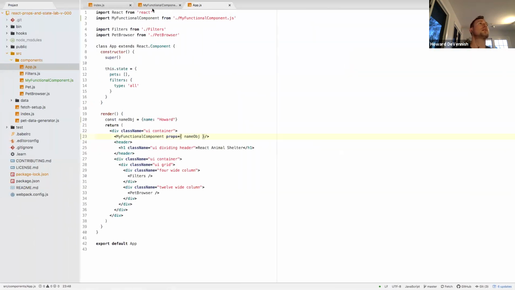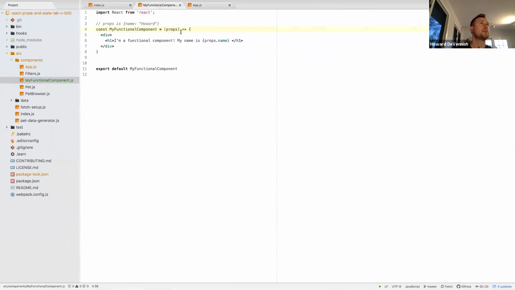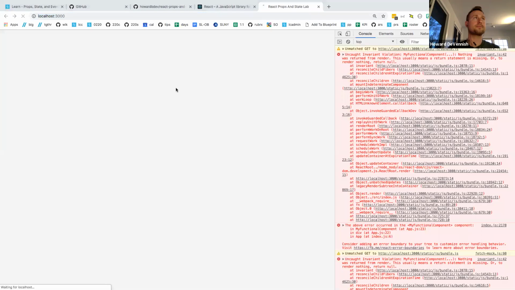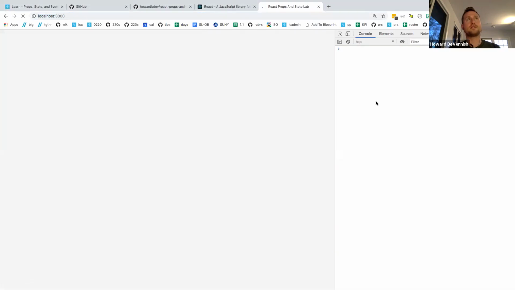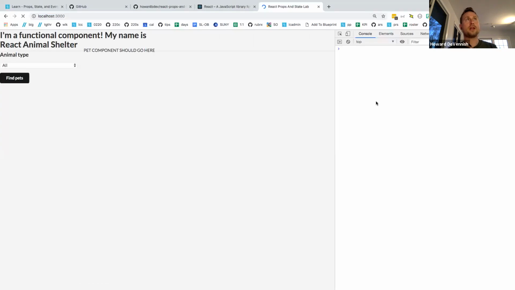Oh, I know what's going on here. Sorry, I actually didn't mean for this to happen. So what am I missing here? I turned this into a multi-line and I forgot to add back in... Yes, thank you, you're exactly right. The return keyword. So now I'm going to add back in the return keyword. And now I should see different errors, right? All kinds of other horrible things will happen now. Or my name is React Animal. My name is nothing, right?